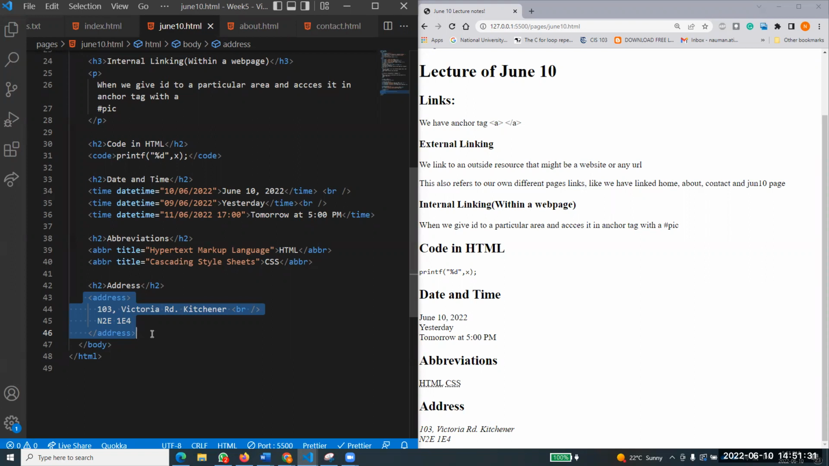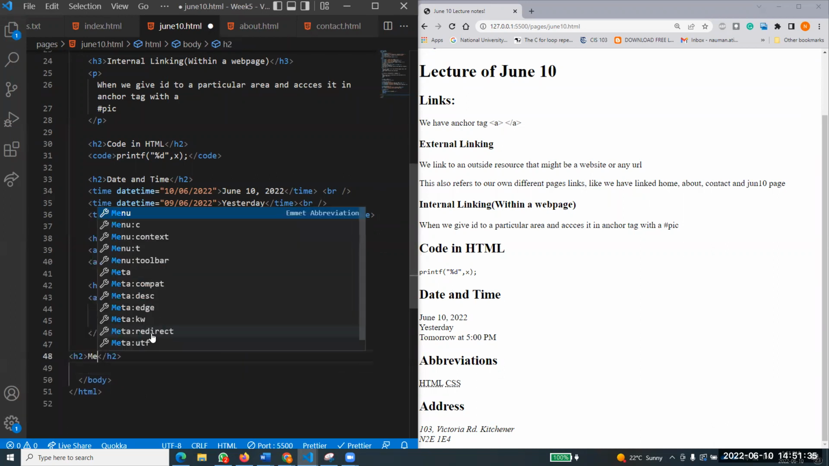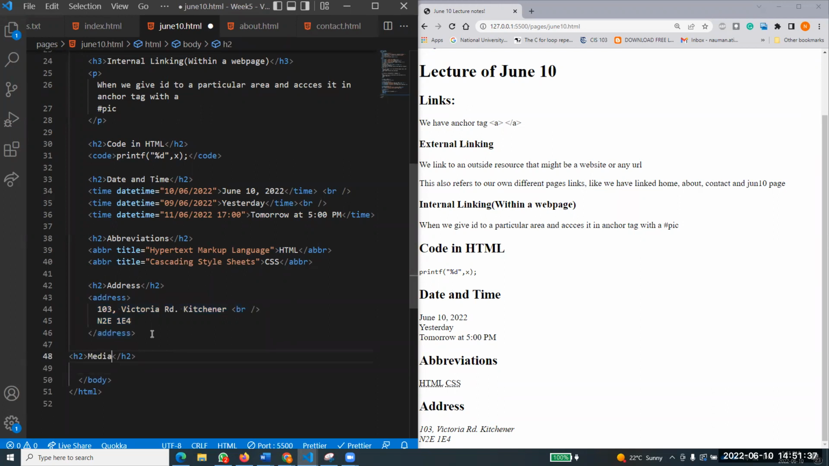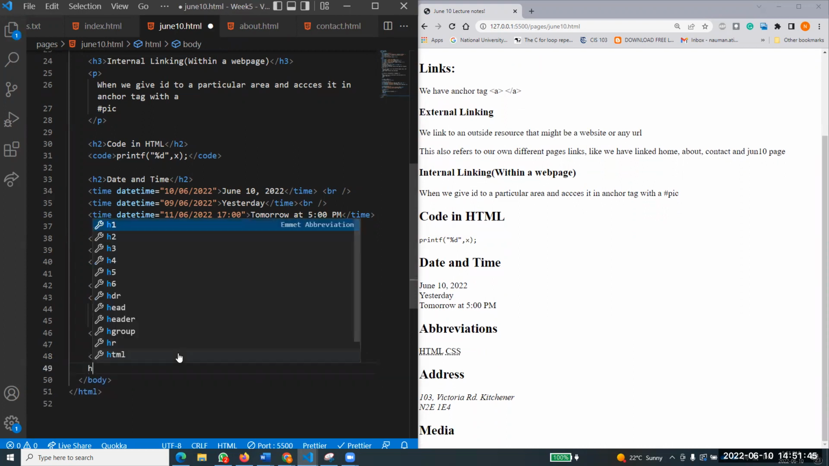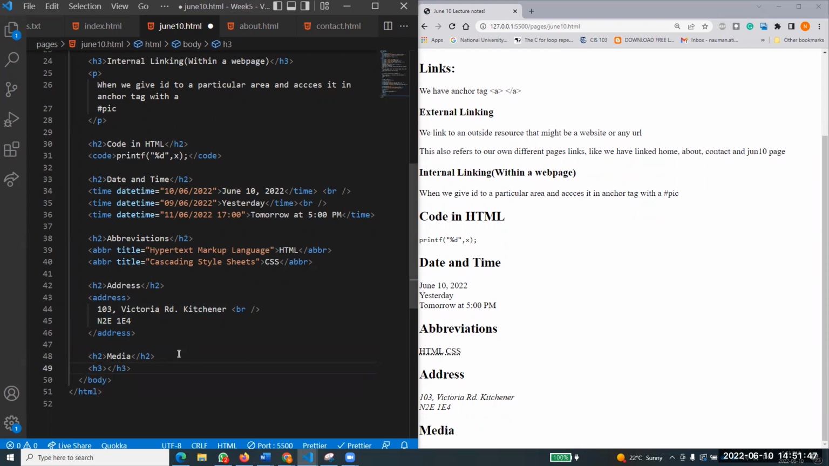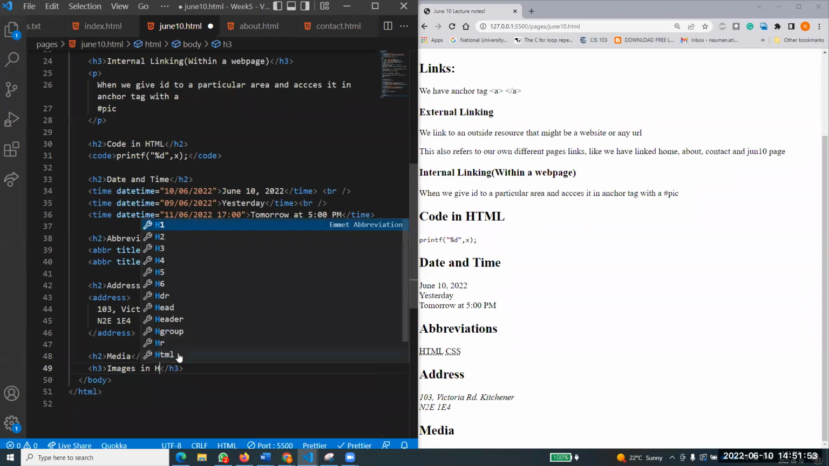Okay, so now let's talk about something which is called media. Out of that, we have talked about something already, but I'll talk about some more other things over here. Media, so multiple media together. The first media, a subheading, was H3 and it was images in HTML. We have already discussed images in HTML.